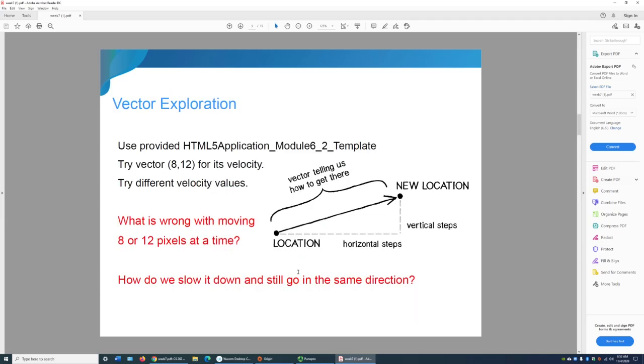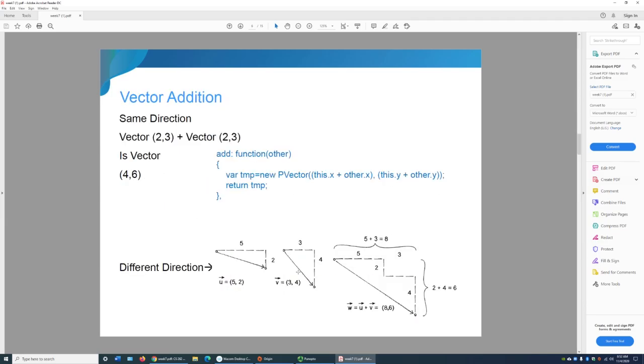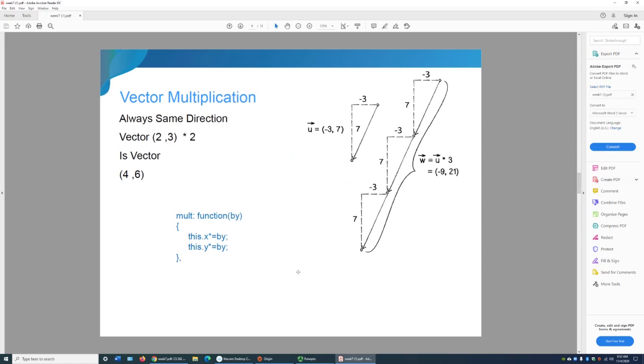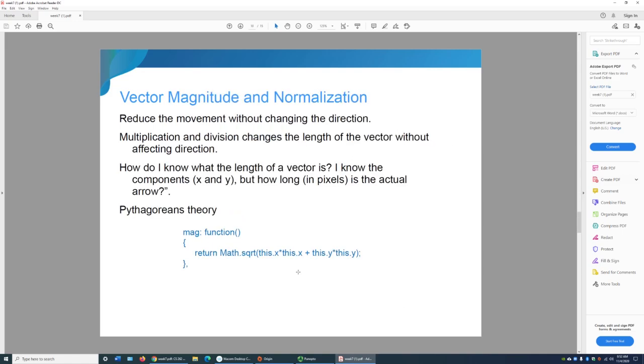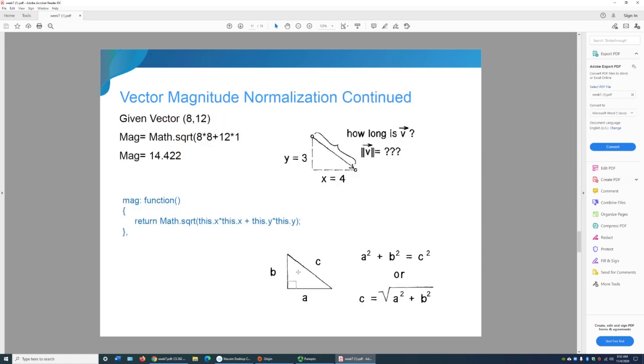Make sure you know what vector addition does, how that behaves, because that's going to be used when we add force to specific vectors, and then make sure you understand what vector magnitude and normalization is. Spend some time on those, especially in your reading, because now it's time to go have some fun.